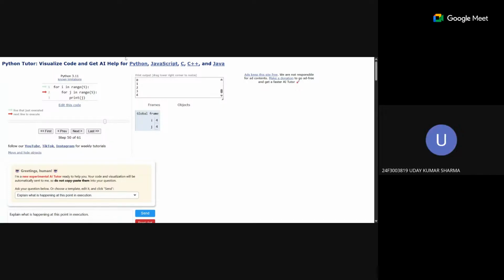Yes, sir. Okay, fine. Nested loops are clear. Now after nested loops, the topic is break, continue, and pass. So what are break, continue, and pass? Let's see.